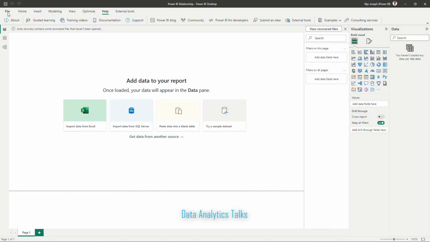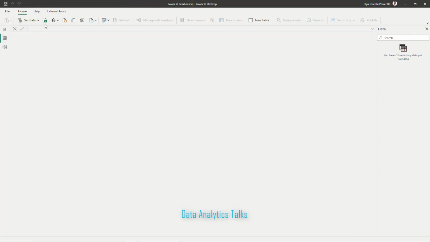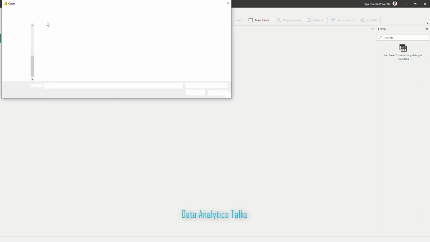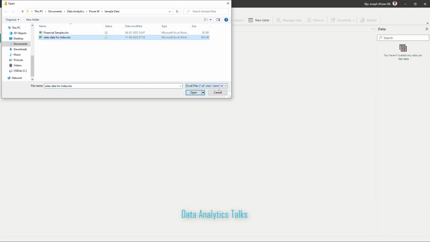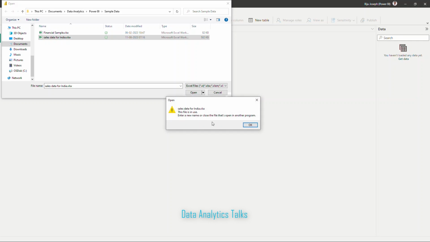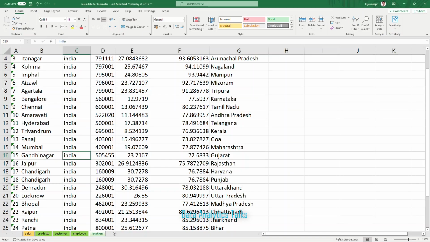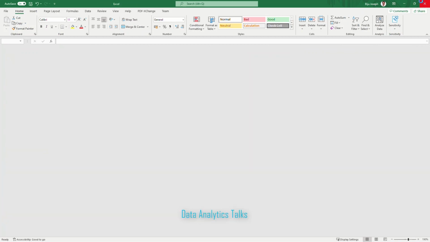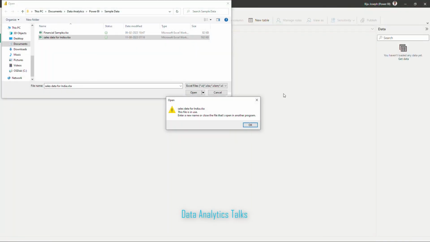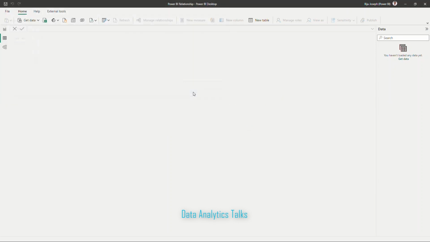So it's time for us to get the data. Okay, let's go to the data set. Let me get the file. I have the sales data for India. Okay, this is an important thing: you cannot load an open file. So I need to close it. Now I can retry.